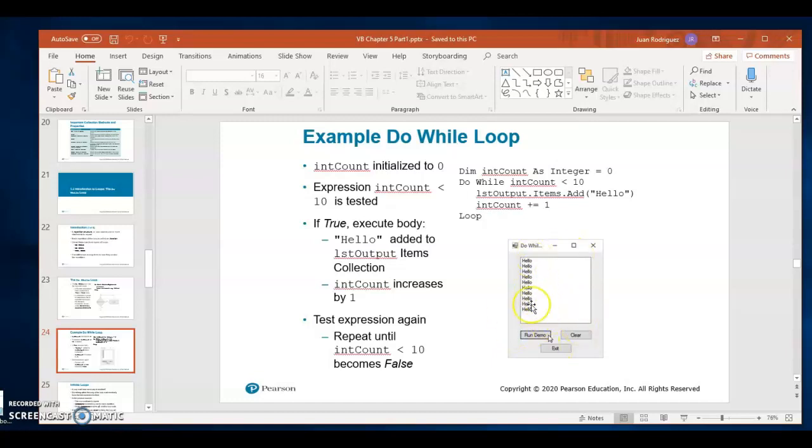And you can see that, right? Once it gets to 10, it stops, right? And I'll show you an example, right? You start at 0, you want to continue to count until less than 10, and you want to say hello, and then you want to add 1 each count, right?